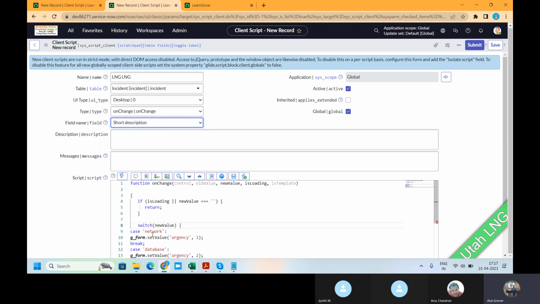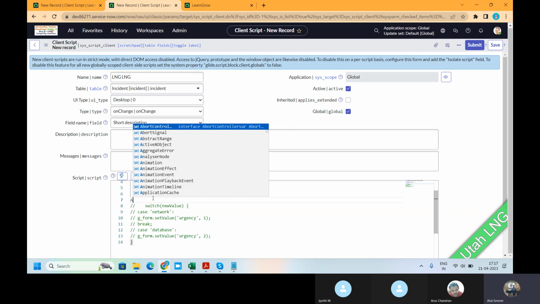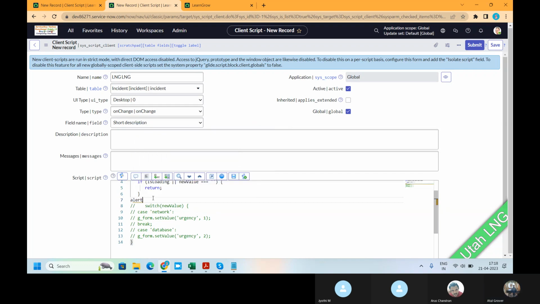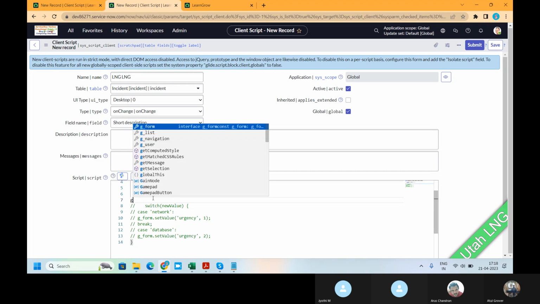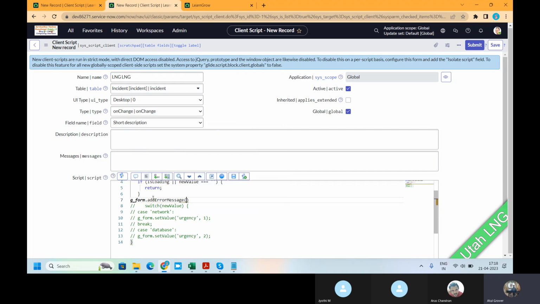Let's do this thing. Simple वाला करके देखते हैं एक बार, ठीक है? इसको करते हैं हम comment. ठीक, और यहां लिखते हैं alert message. g_form add error message. Sorry, you are not allowed. All fine, all well? Yes. Save.